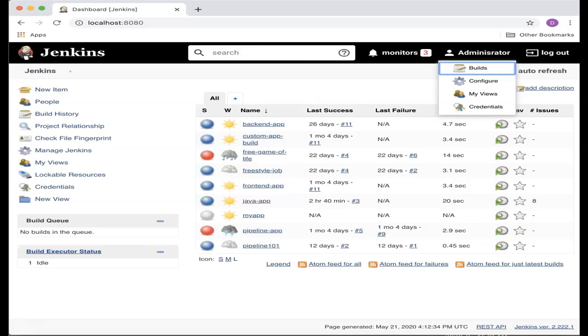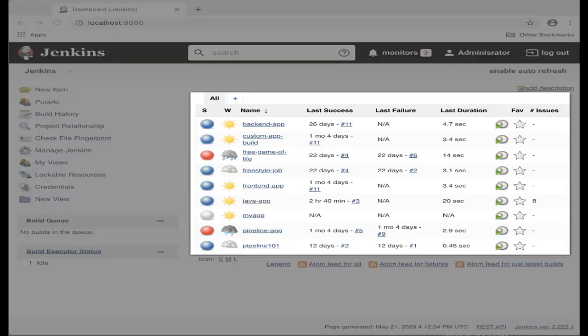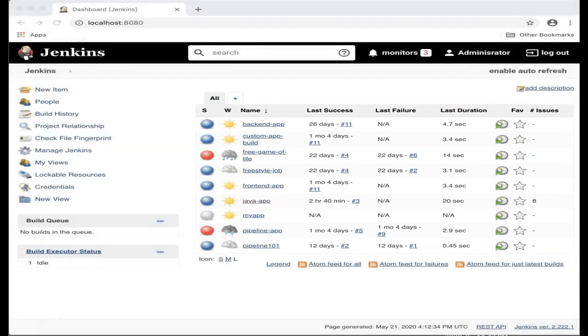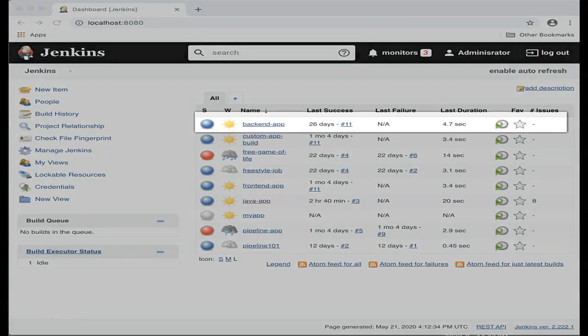The Logged In User dropdown displays information specific to the logged in user, such as the builds for the user, any configuration options, custom views, and the user's credentials. The All Views section lists every single job that's configured on the Jenkins instance. It also displays the overall state of each Jenkins job.